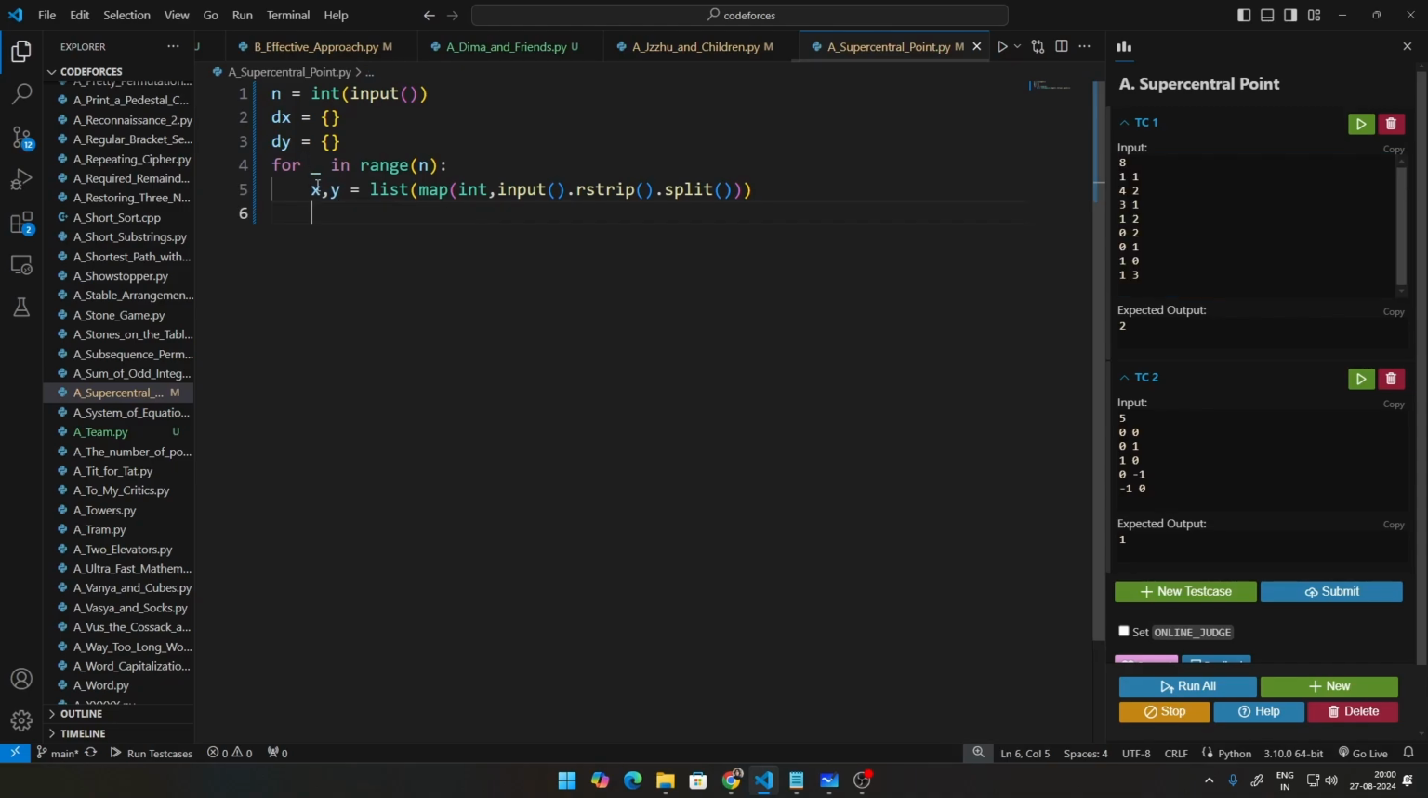Okay, so first let us check if this x is not in this dx, or y is not in dy. So if x not in dx, in that case we can go ahead and start this particular x value. We can initialize this. So dx of x will be given by a list, and the structure of that list will be minimum element comma maximum element. The 0th element will be the minimum y value for that particular x, and max will be the maximum y value. Initially, let's just initialize both of those to be y.